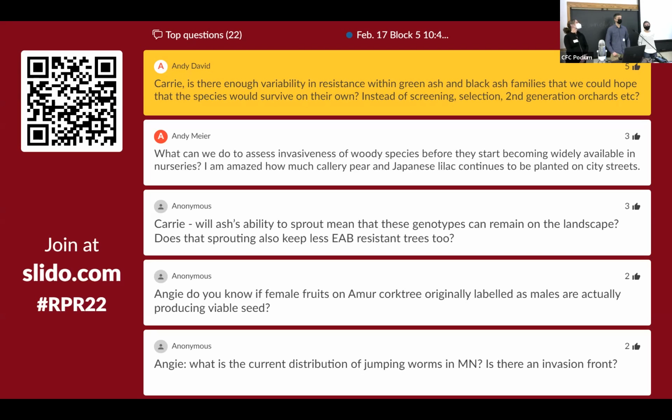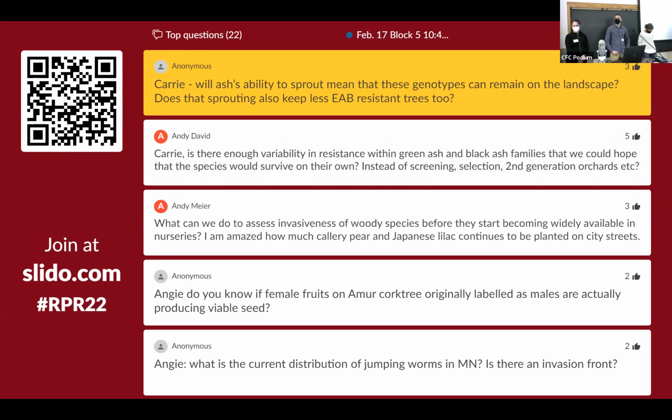Or transition to like the chestnut, which persists out in the woods out east, but basically as 1-inch saplings and then they die. Possibly something like that. Yeah.